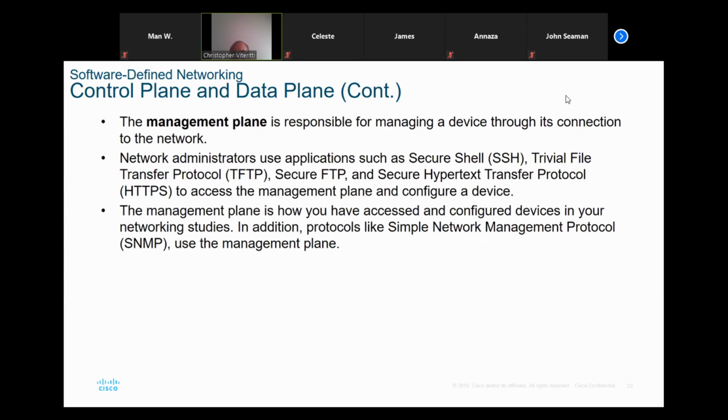The management plane is responsible for managing a device through its connection to the network. Network administrators use applications like Secure Shell, TFTP, Secure FTP, Secure Hypertext Transfer Protocol to access the management plane and configure a device. The management plane is how you have accessed and configured devices while you've been studying networking. In addition, protocols like SNMP use the management plane because it's a management protocol. You see, it says management right in the name.